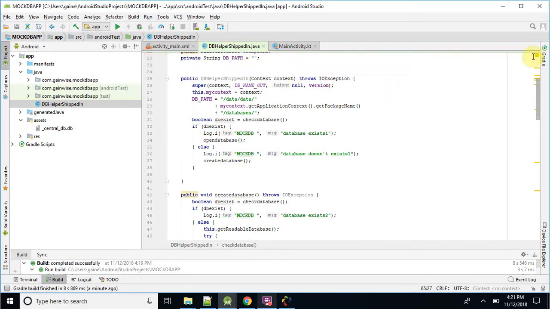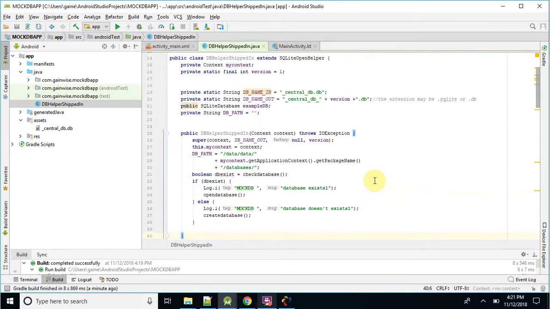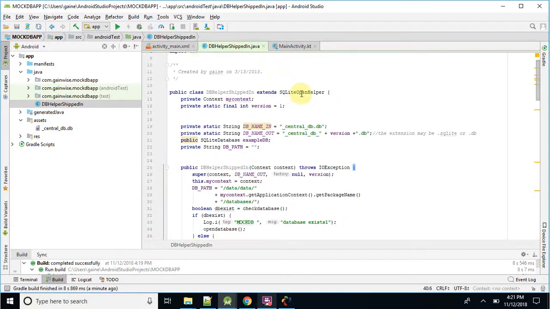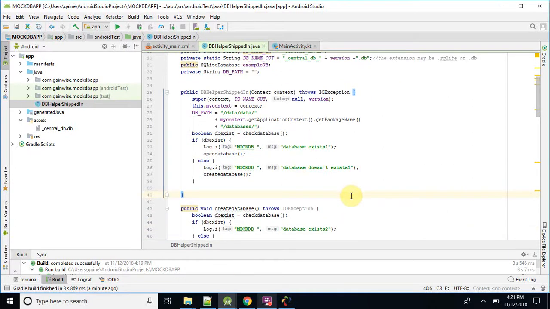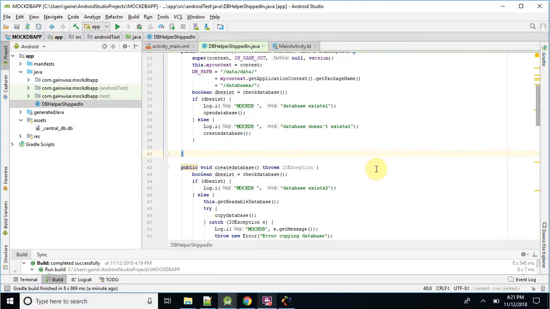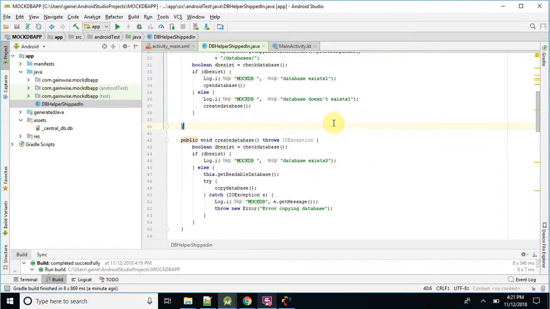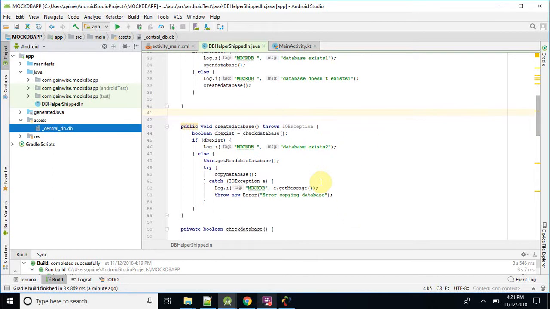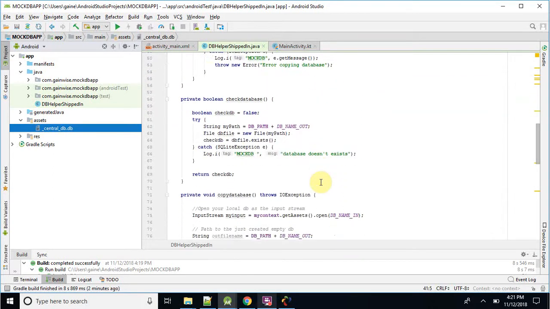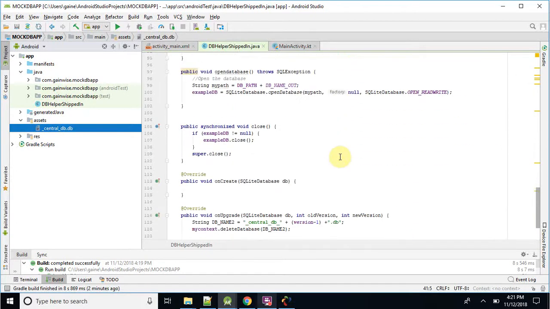But you can look it over yourself. Basically what happens is whenever you create an object of this helper, the SQLite open helper, it checks to see if it has already been written to local storage and if it has, it grabs the copy of it and brings it to the object. But if not, it takes the asset from the assets folder, this database, and writes it to internal storage. Once it does that, it returns the copy of it. And that's basically what's going on with this entire file right here.